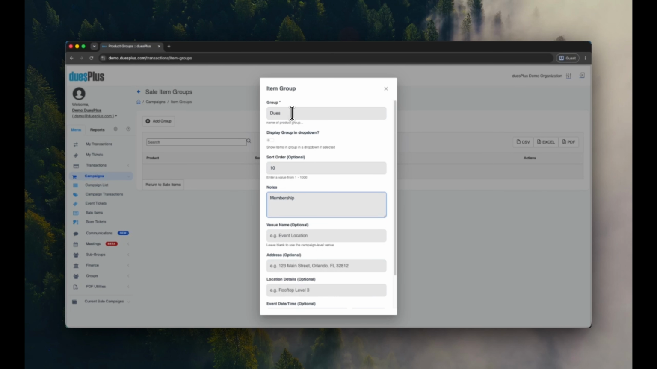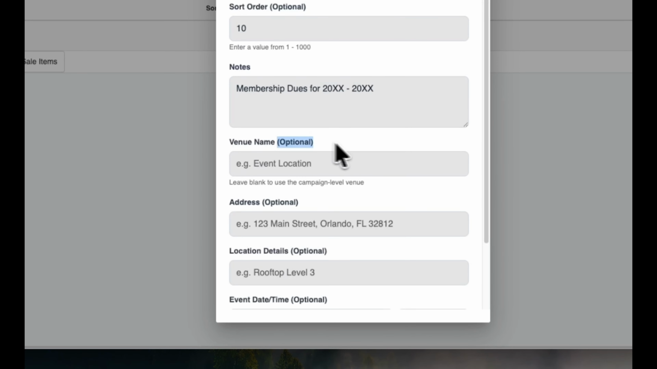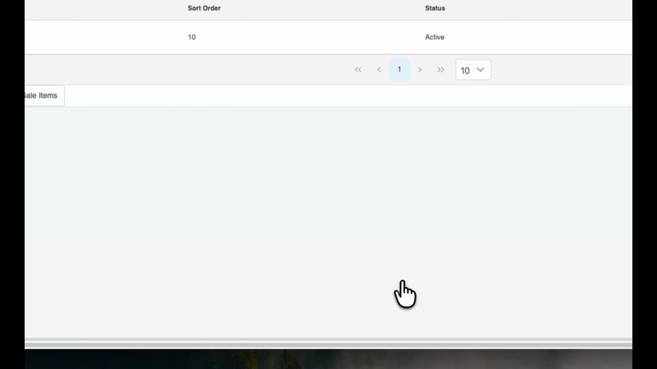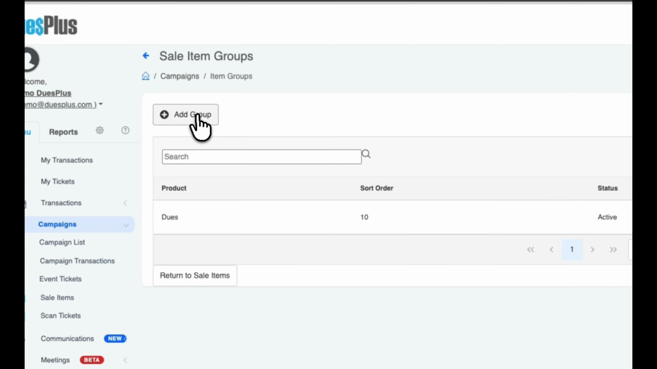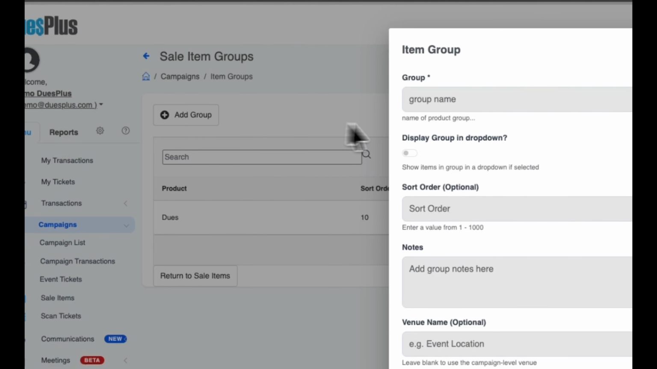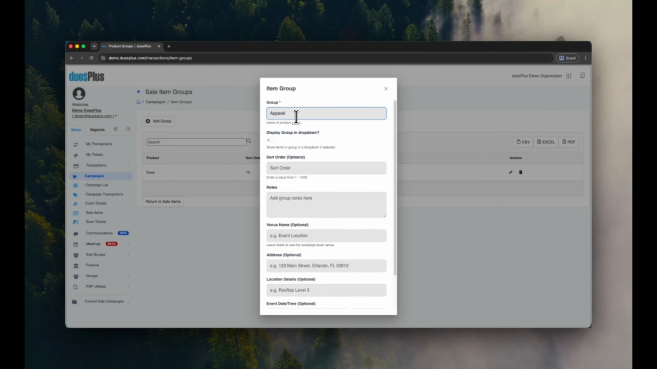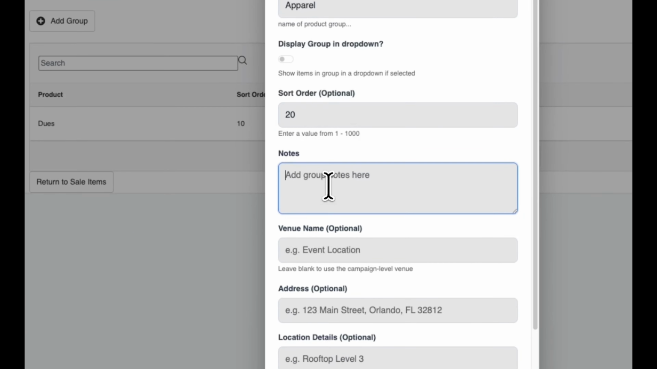Click Add Group, and in the Item Group dialog, enter Dues as the group name. The Display Group in drop-down toggle controls whether items appear in a drop-down selector. Set the sort order to 10 and add a note such as Membership Dues for 20XX to 20XX. Optional fields also allow a venue name, address, location details, and an event date, useful if the group ties to a physical event. Click Save Group.